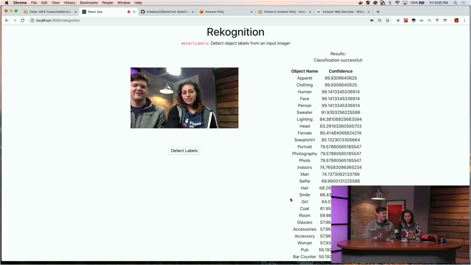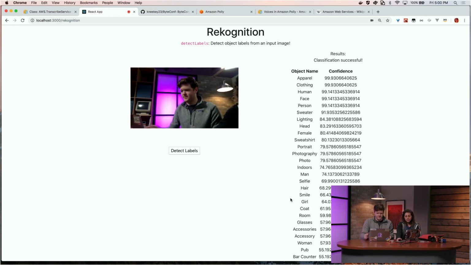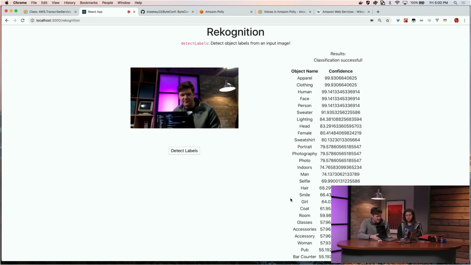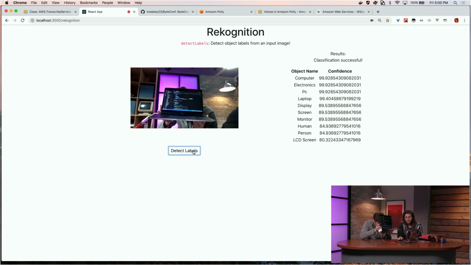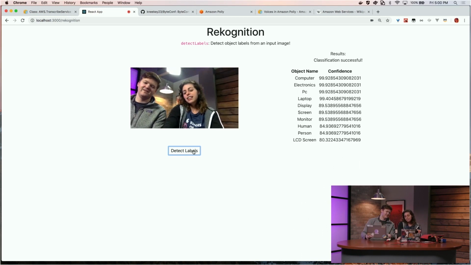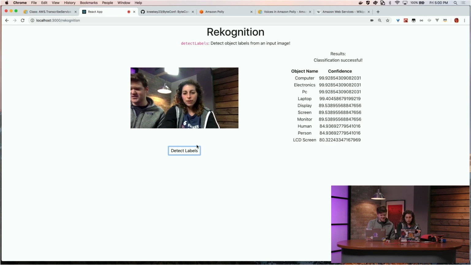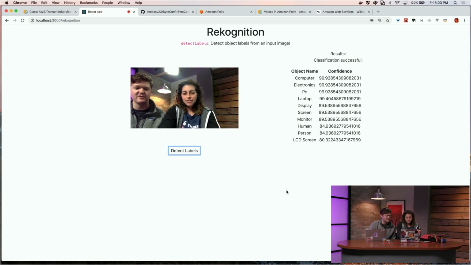I just want to keep playing with this. Can we try your laptop? Let's see if we can detect a computer. Ready? Let's see. Might detect my fingers. We'll see. Computer, electronics, laptop, PC, and it did detect display, screen, monitor. And human, person, you're behind it. Great. So you can see a use case where you control for a lot of the other variables, and it gives you a much more accurate response.